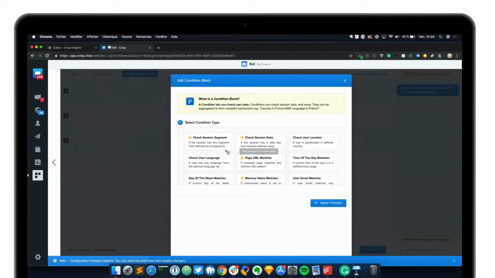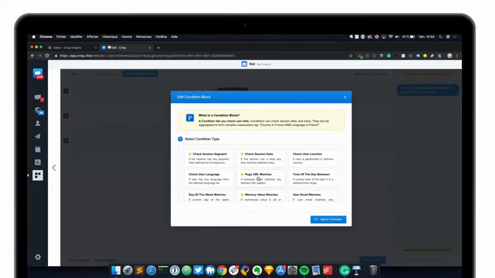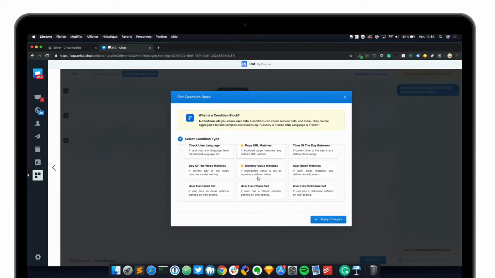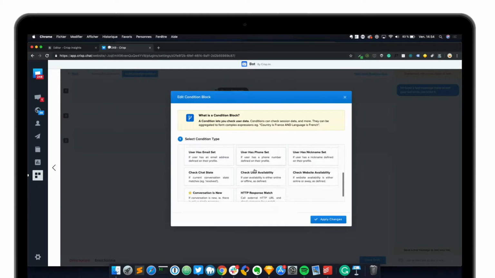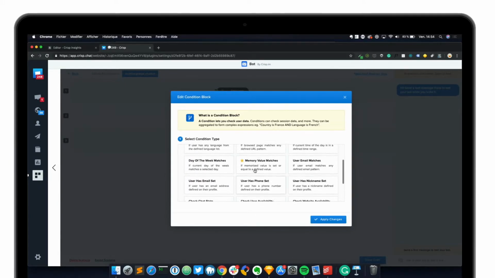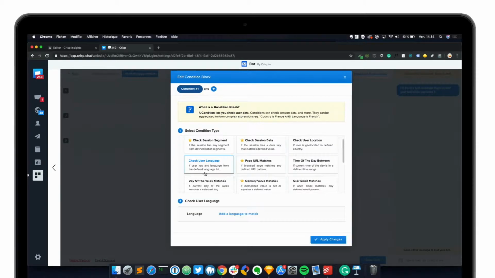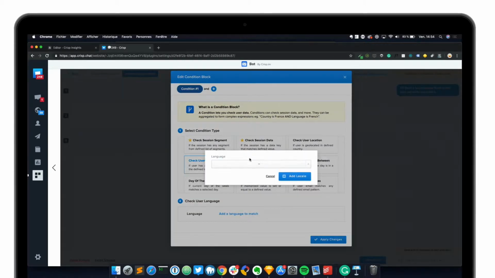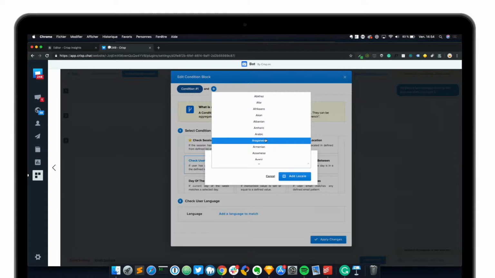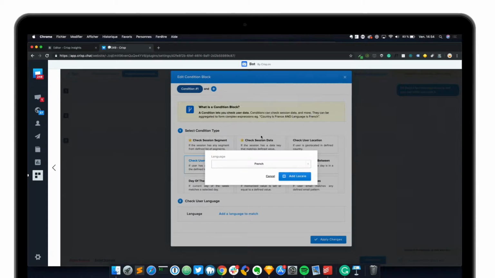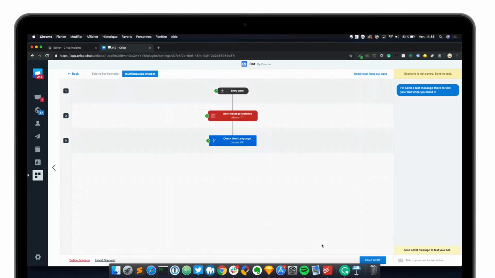As you can see, there are multiple conditions in the chatbot. The one that we are looking for is the condition regarding user language. Check user language. Okay, so first we want to check if the user is speaking, for example, French. So let's look at that. Okay, French, add a locale, apply change.